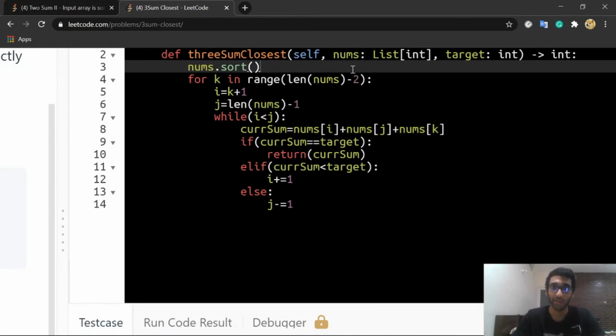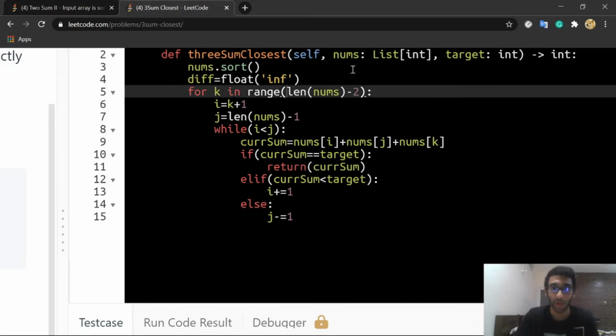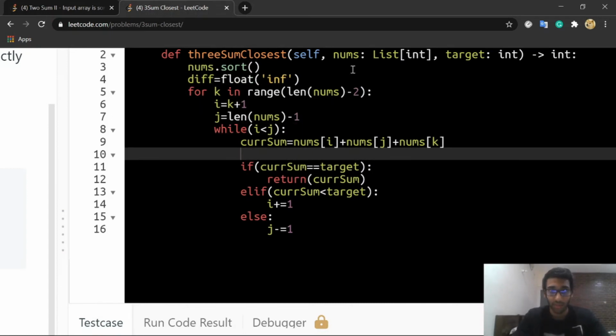To implement that, we can use a variable called difference, and we can initialize it with infinity. You'll understand why we are doing this in a second. We want to find the difference between the current sum and target. So the target can be a value 10, and the sum of three integers can have a value 9, which is very close to the target. So we need to try to minimize the difference between the current sum and target. That is, we're trying to make the difference as close to 0 as possible. So the difference is basically current sum minus target.